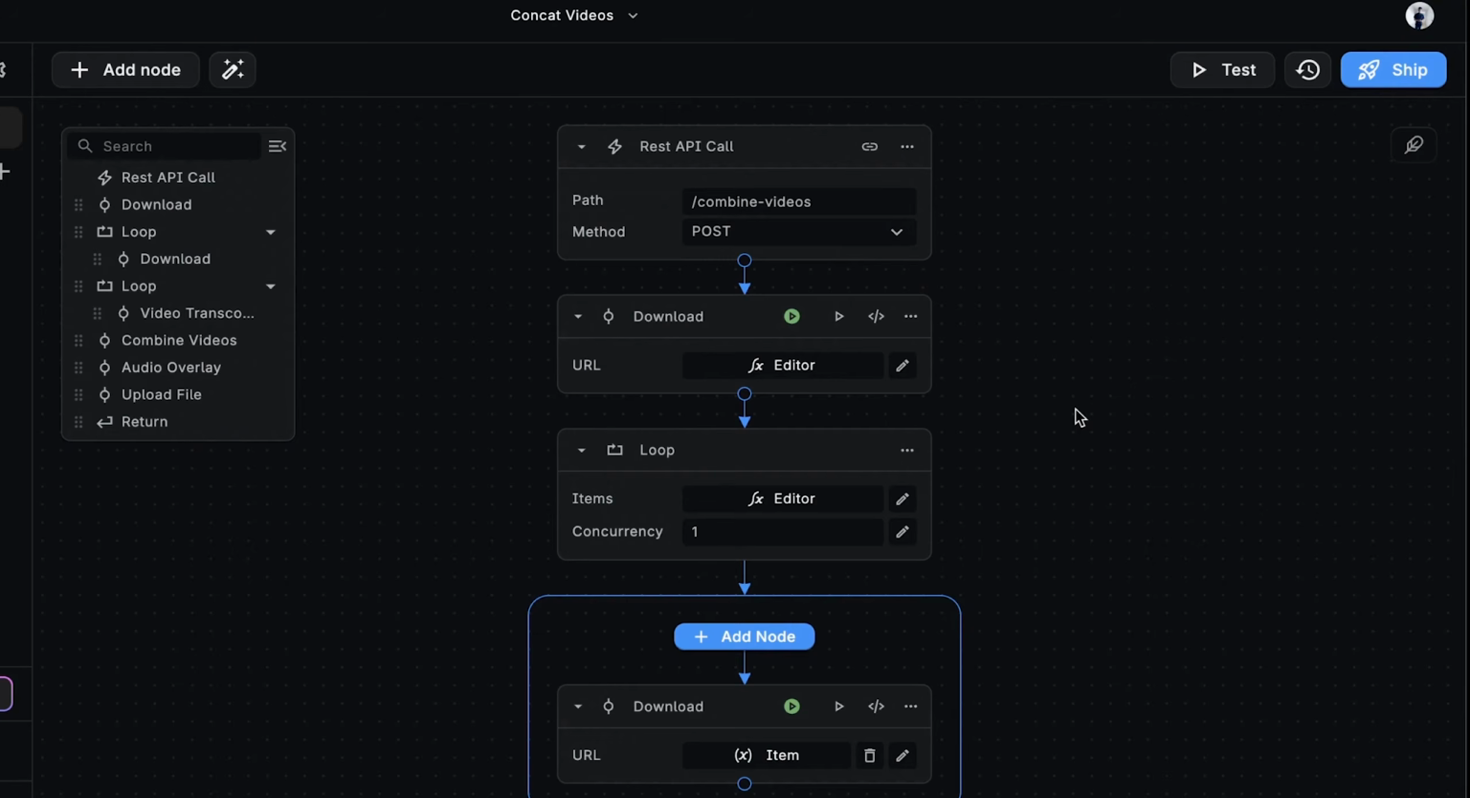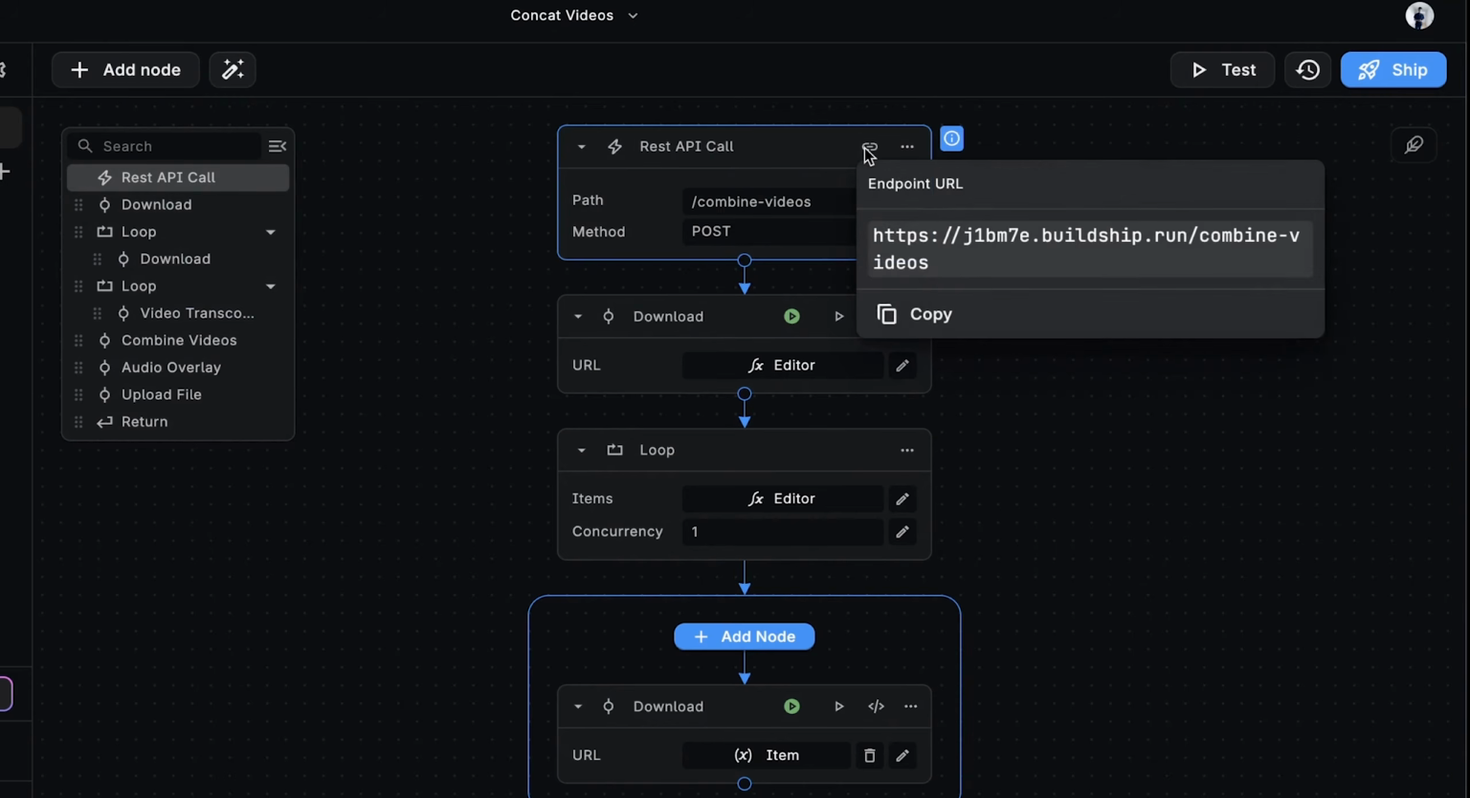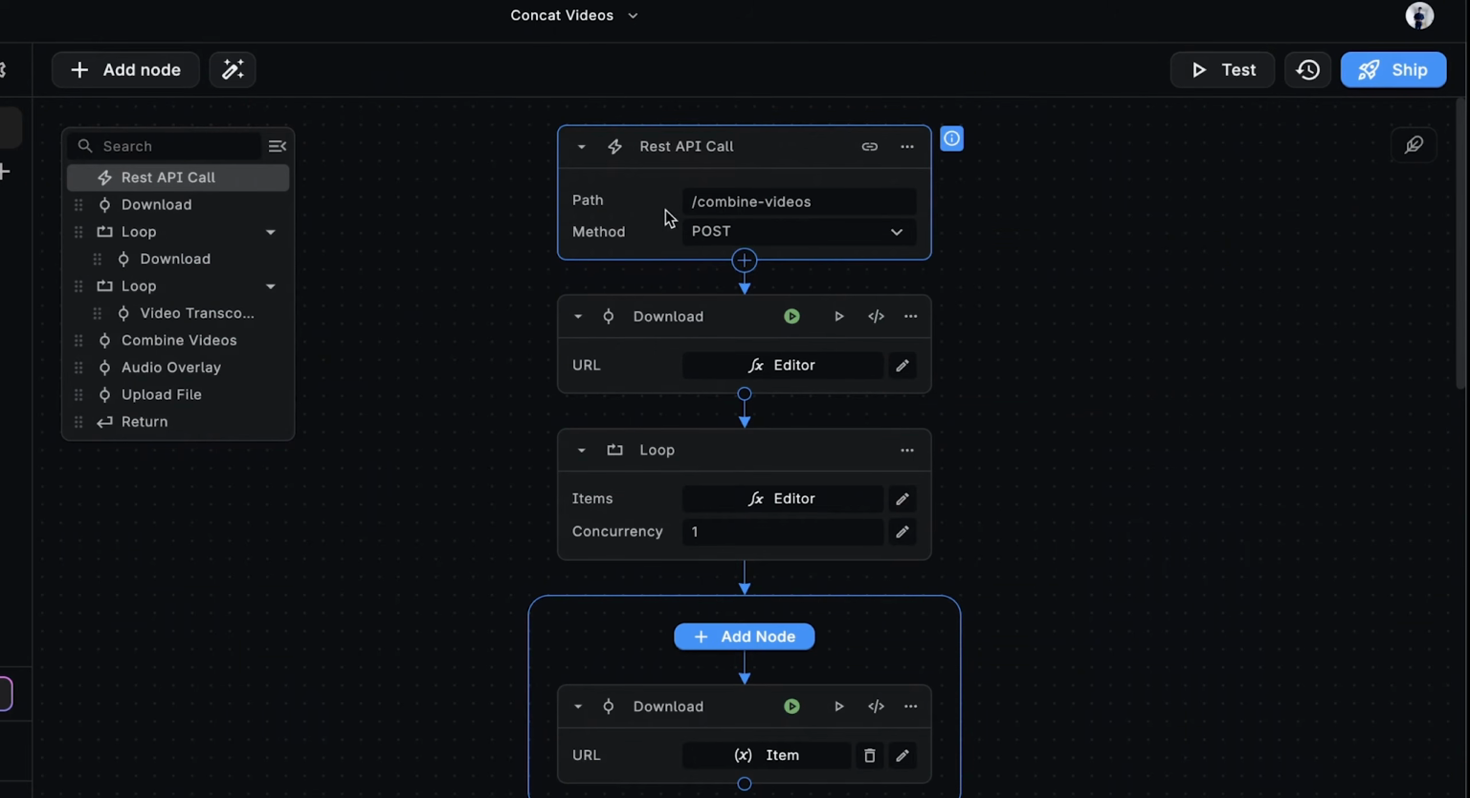When we execute our workflow, the first node that will be invoked here is the REST API call. This is actually a trigger node. In BuildShip, every workflow starts with a trigger node. Here we're using a REST API call trigger. This gives us a public API endpoint that we can use to trigger our workflow. We're just setting the API endpoint path to combine videos, and for the HTTP method, we are using POST. So whenever we want to run this workflow, we need to make a POST request to this API endpoint.